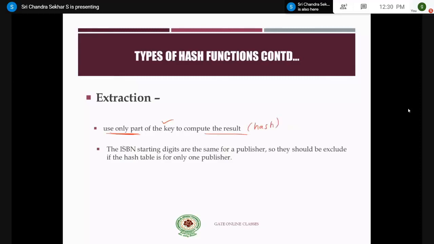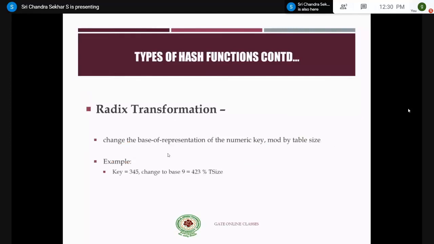For example, if you take the ISBN, which is nothing but a number that is given for the book publisher. So they should be excluded in the hash table if it is from only one publisher. One publisher will have the unique ISBN number, and if you want to find the hash function, you just exclude that ISBN number. Why? Because it is common for the publisher, right? So you remove it and you make use of the remaining part of the key, which we call the extraction part.